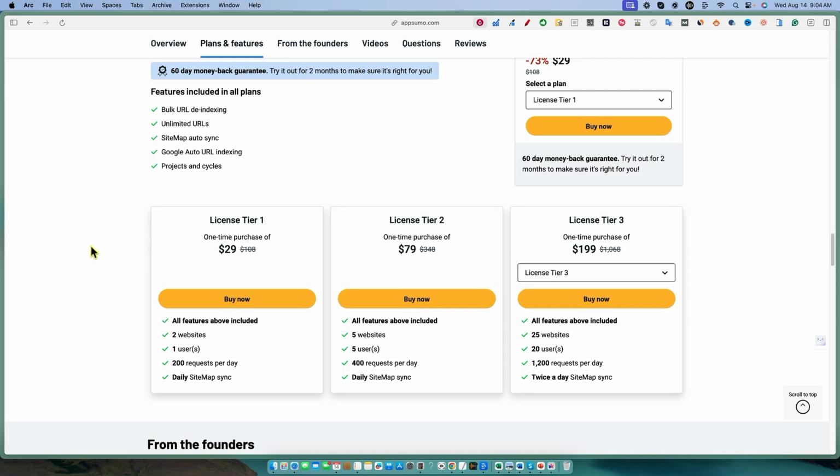I think they have their numbers right over here. Leave a comment below if you think the numbers are off, but it looks pretty good, like 100 requests per day per site. If you only have one website, I don't know if all 200 can be allotted to that one website, but the way it's listed right here, it looks like that is the case. We have your daily sitemap sync, and once you get into tier three, you have a twice a day sync. Then we can get into license tier five, hourly sitemap sync right over here.